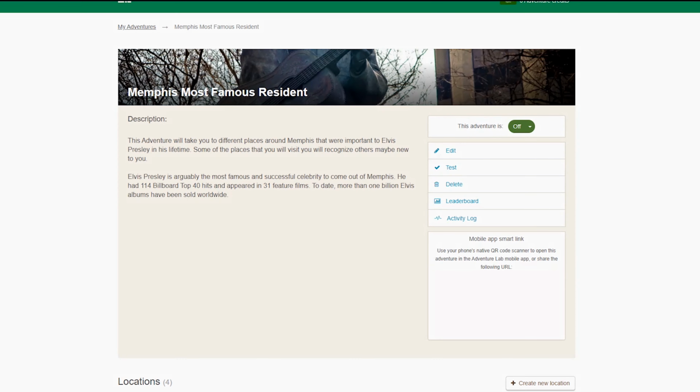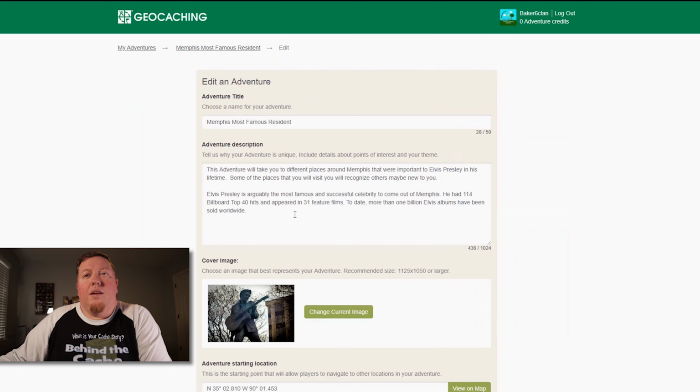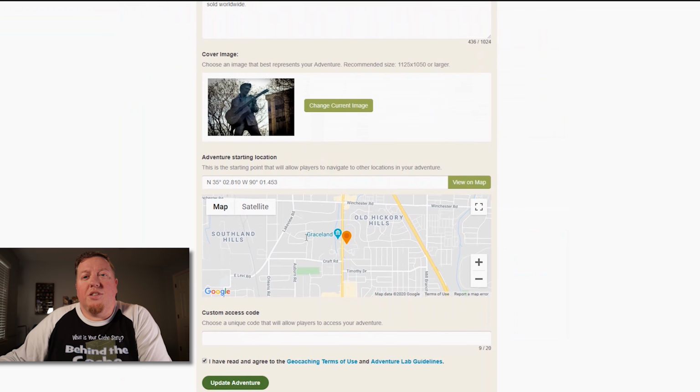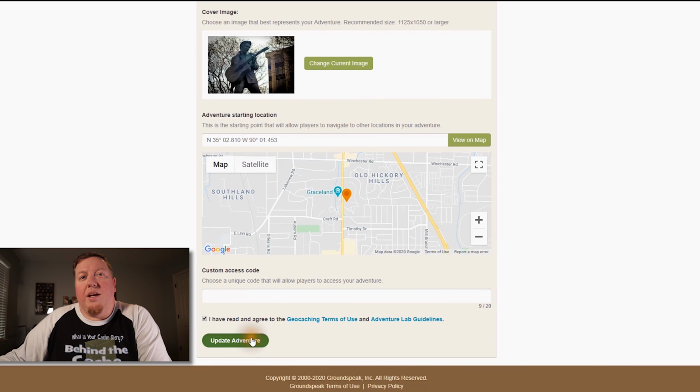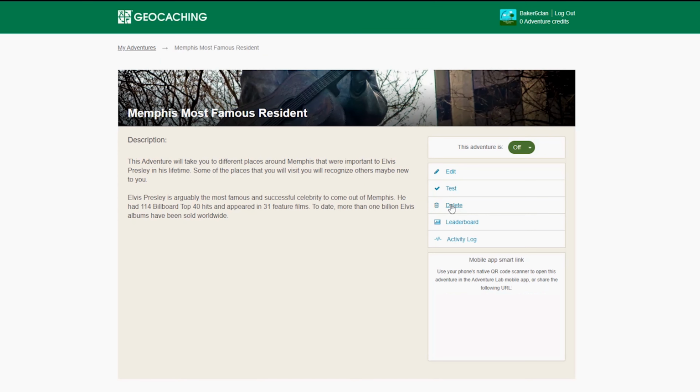Okay, so now it has brought me to this next screen, and it says Memphis Most Famous Resident. It has your description right here. Edit. So if you click on edit, you can go back and edit your information on your front page. Okay? And then you click on update adventure, and it goes back to here. Test. This is where you can go in and test your adventure. They'll give you another QR code where you can go and test it. Delete. Obvious reasons. Delete.